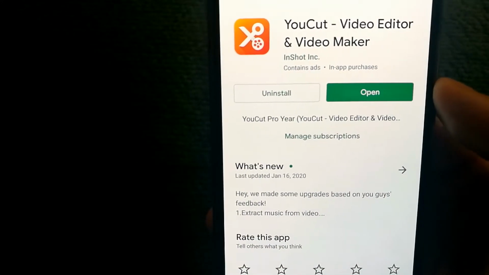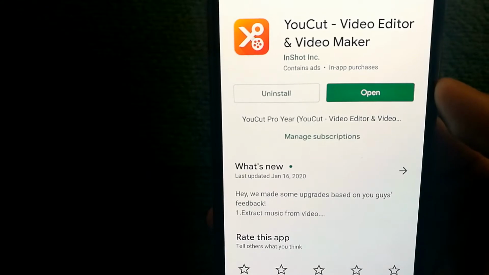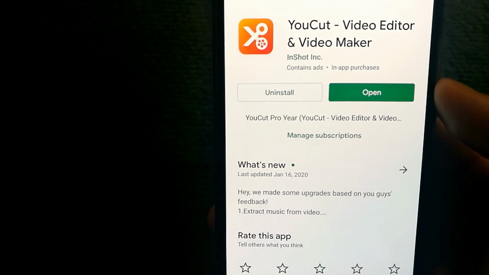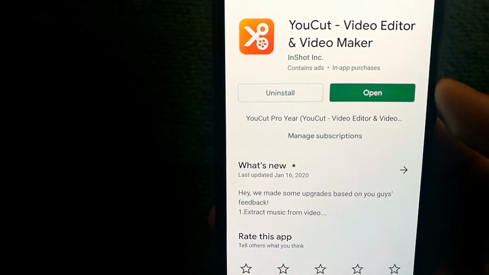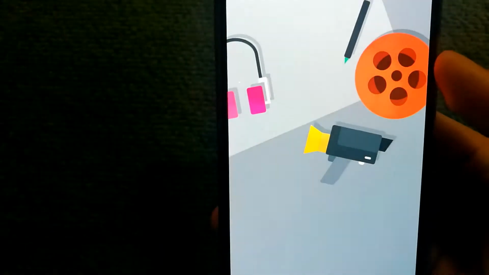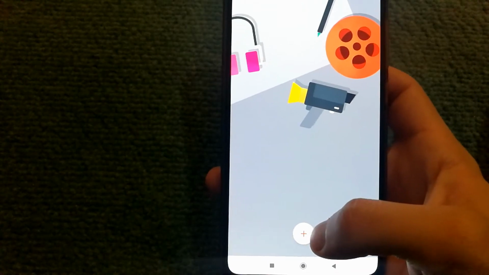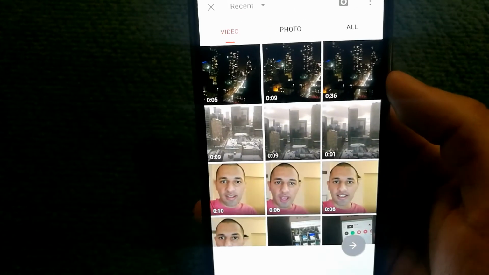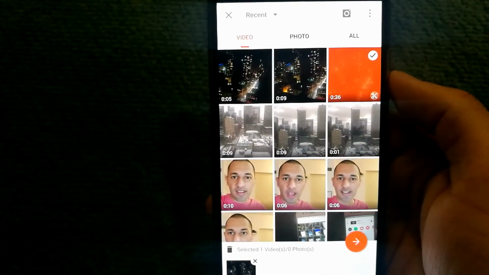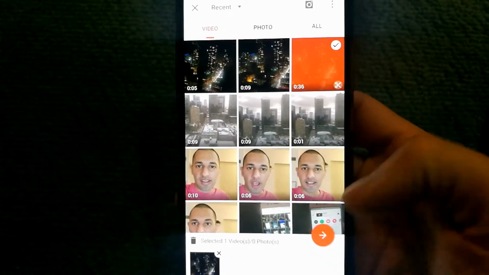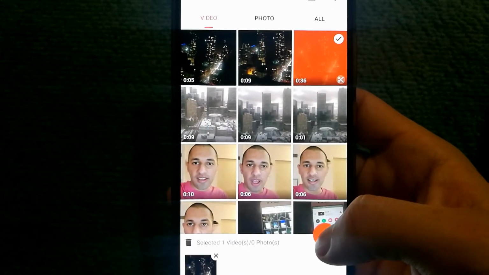In this video, I will be showing you guys how you can do it with YouCut Video Editor. This app is available for free on Play Store. So please install it, and once it's installed, open it. Now once the app is opened, you'll need to add the video into the editor. So I'm going to select the video I want to edit, and this is the video that I recorded which I want to speed up.